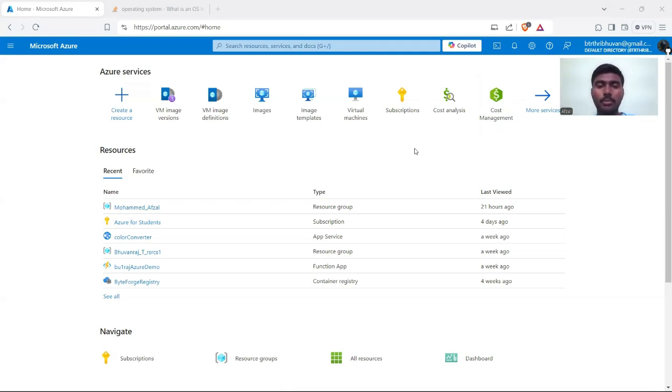As a part of my cloud computing experiential learning, I will be demonstrating a few services provided by Microsoft Azure. So the first service which I'm going to talk about is creating a custom image template. Okay. So to create a custom image template, the steps are as follows.